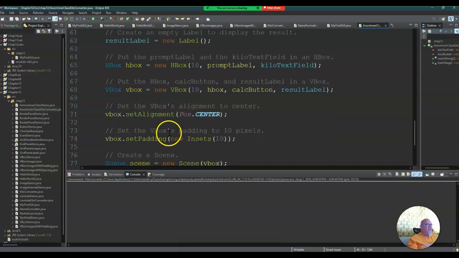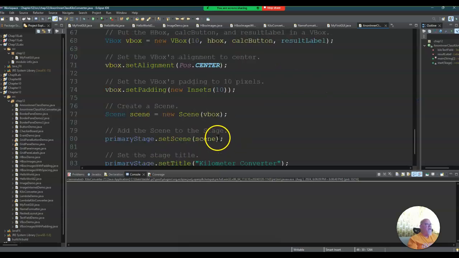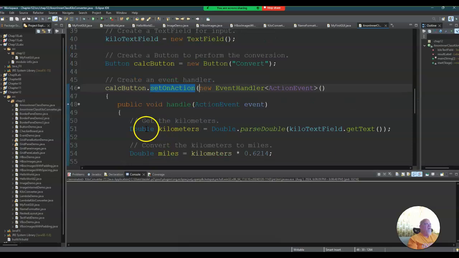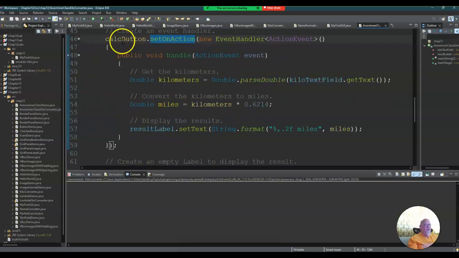We got our H box, V box. We go ahead and set the position to center. We then set the padding, and then we put the V box in the scene in the stage. We set the title and the show. But again, that's where the program ends. All of the class code is basically inside of the setOnAction method. So again, kind of a nice little shortcut. And again, it runs the same exact way.